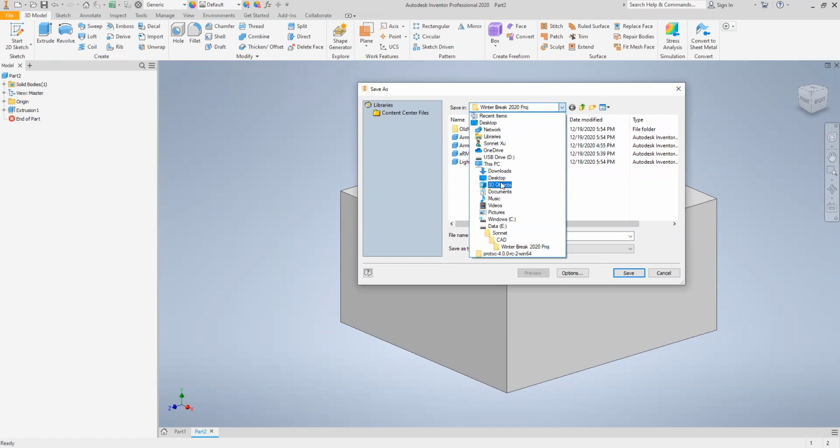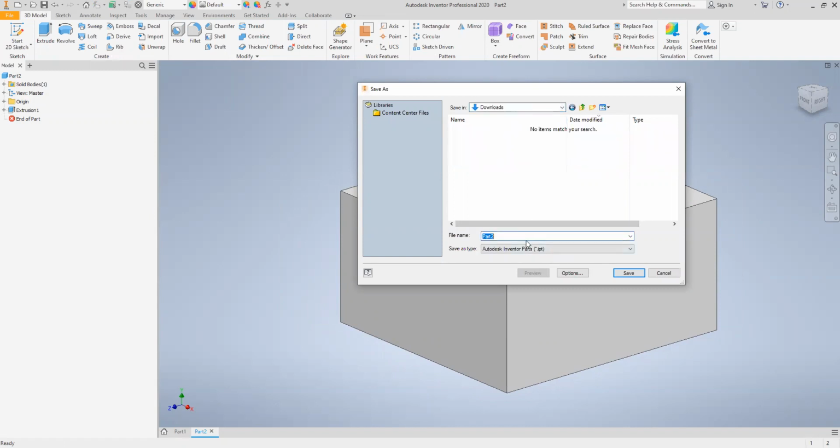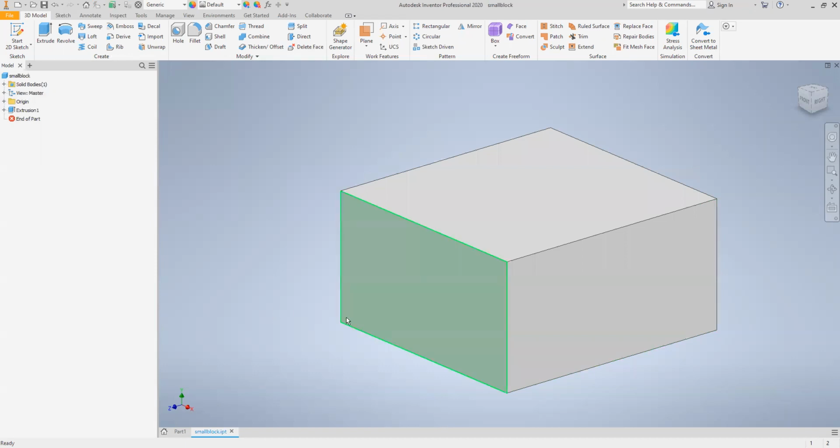I'll just save it in my downloads as... Okay, so I'm saving it as an IPT. And you see when I drop down, because it's a part file, I really don't have that many options. I can either choose to save it as an IPT or just all files. So that's basically it. And all files doesn't actually really work. So you just save it like that. And you have small block.